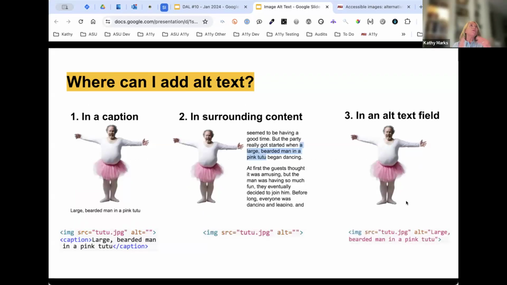So people often ask, okay, so where do I add alt text? And there's actually 3 places. You can put it in a caption. So as you see the man in the tutu, underneath it says large bearded man in pink tutu. That's the caption, smaller text. You can do that, and that is considered WCAG compliant.